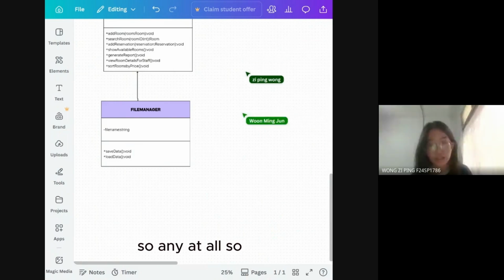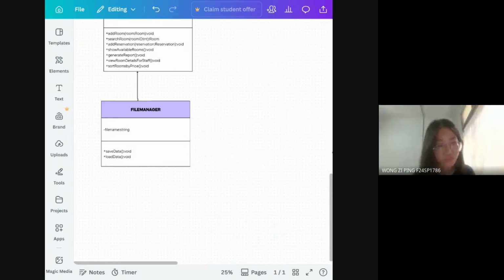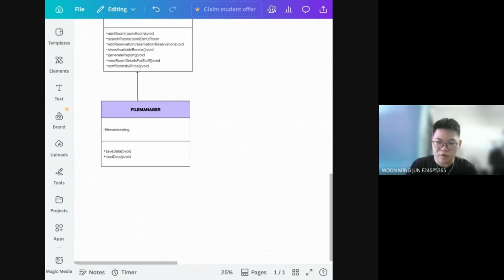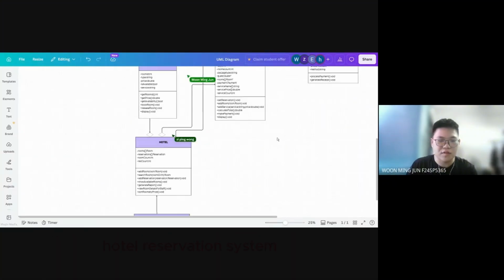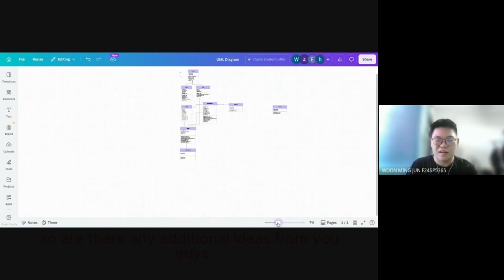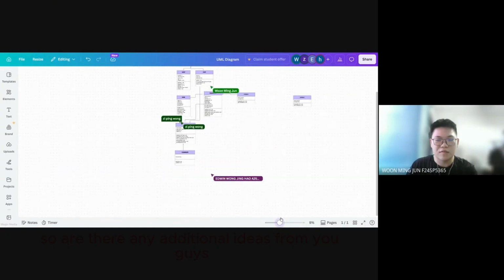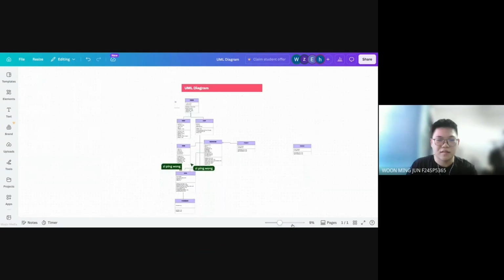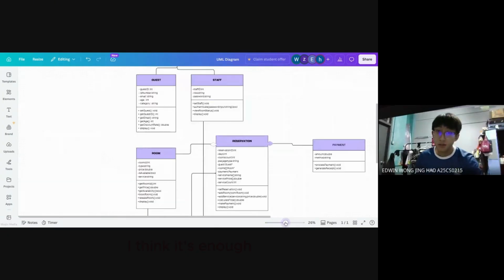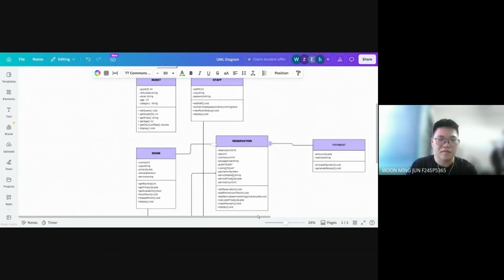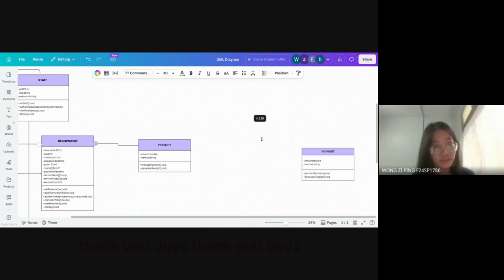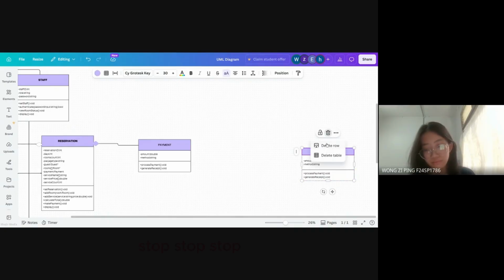Okay. So any add-on? I think we already have 8 classes, and basically we already have enough features for a hotel reservation system. So are there any additional ideas from you guys? Or is that it? I think it's enough. Okay. So I think that's it for our discussion. Thank you, guys. Okay, thank you guys. Okay. Stop.